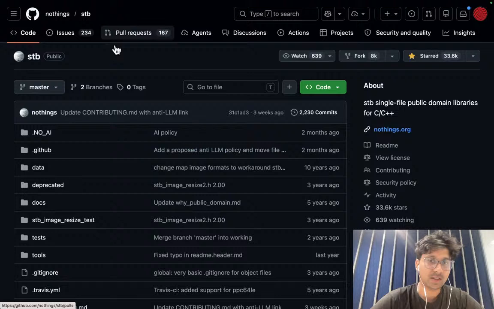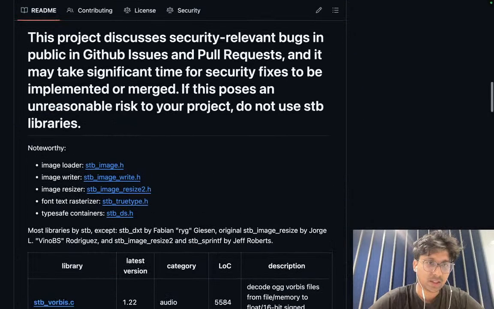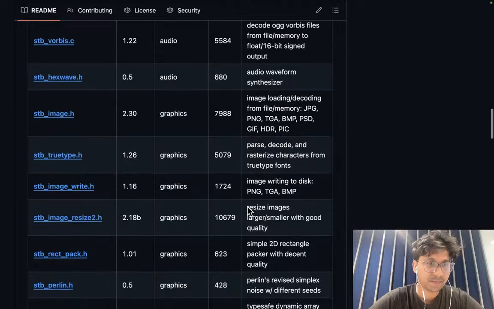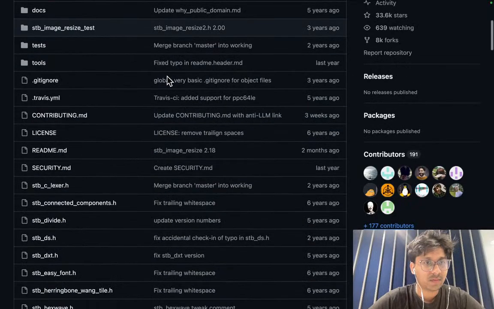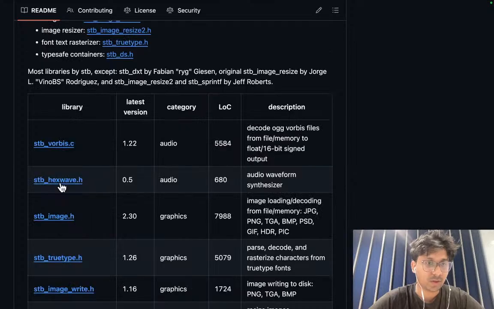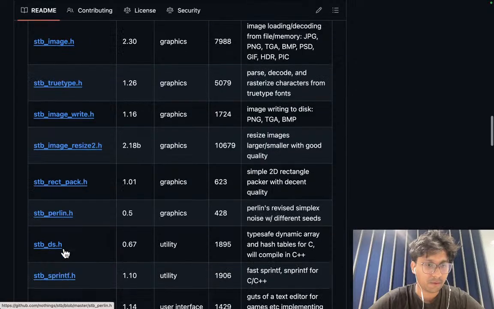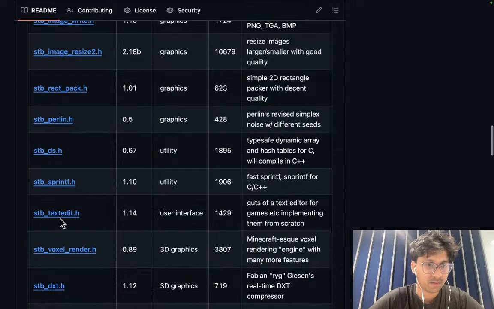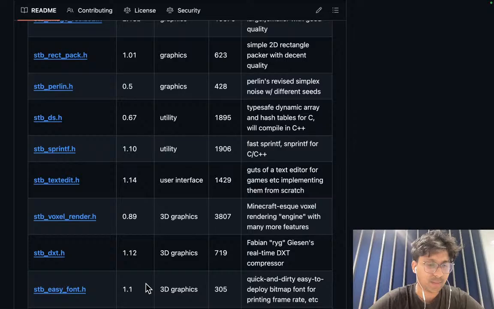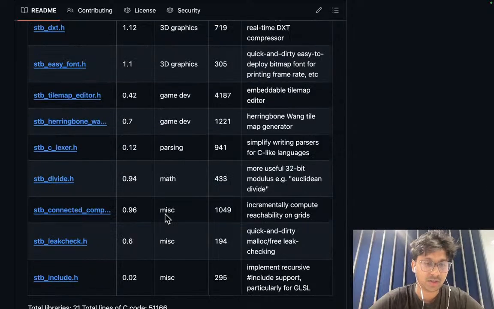Okay, and this is the STB repository. I think it's made by, his name is Sean Barrett. So all of these are single files: stb_vorbis.c, one for wave, one for image, I think one for strings is also there, for text edit, sprintf, dxt, whatever. All of these are just single file libraries. You can just call it in an API form, and you can just start to use it.